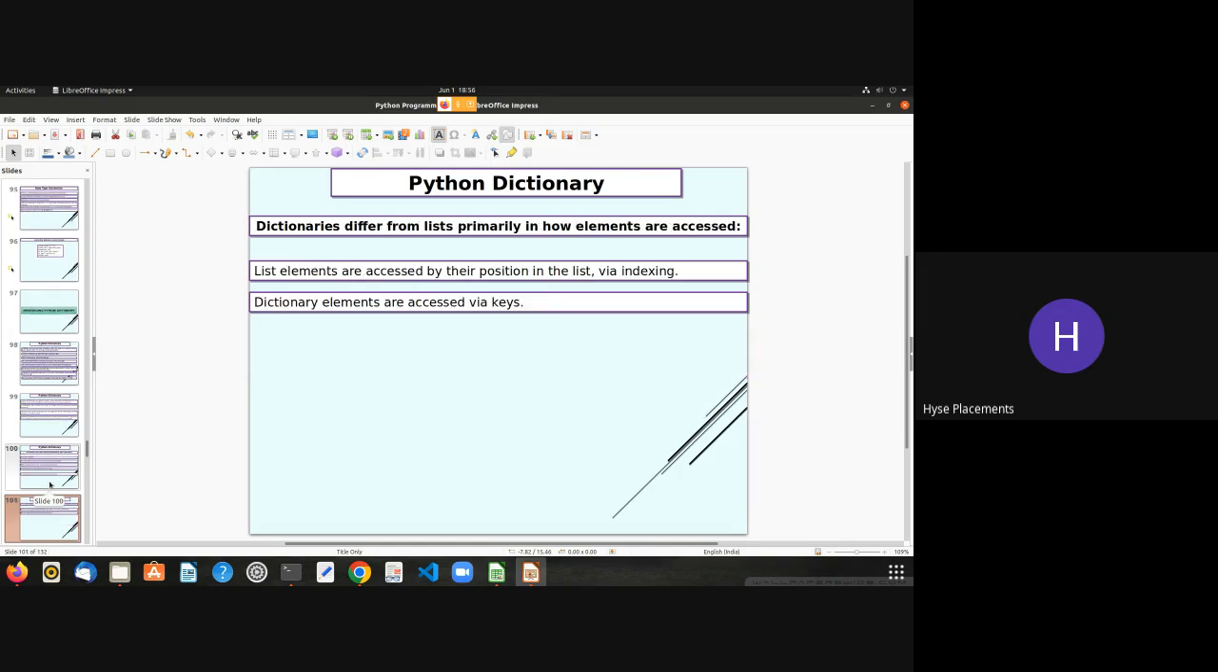Okay. Dictionaries differ from lists primarily in how elements are accessed. Yeah. In the list, we access the elements by using indexing. In dictionaries, we access the elements by using keys.